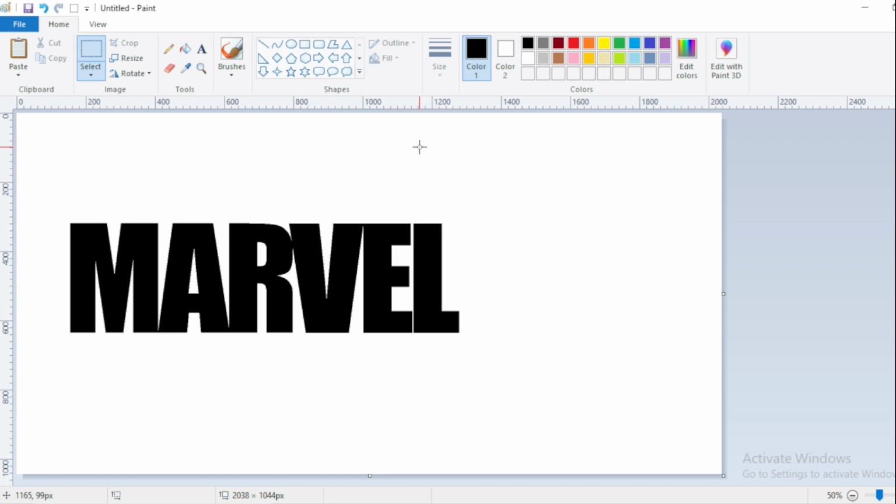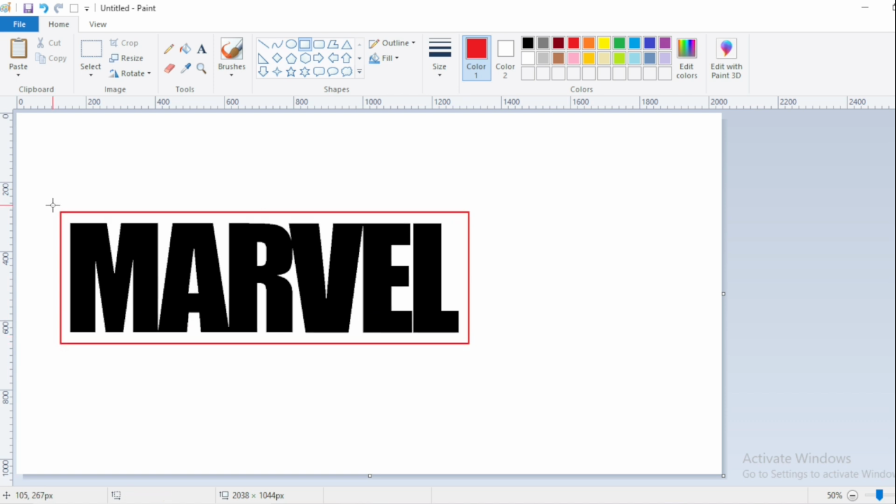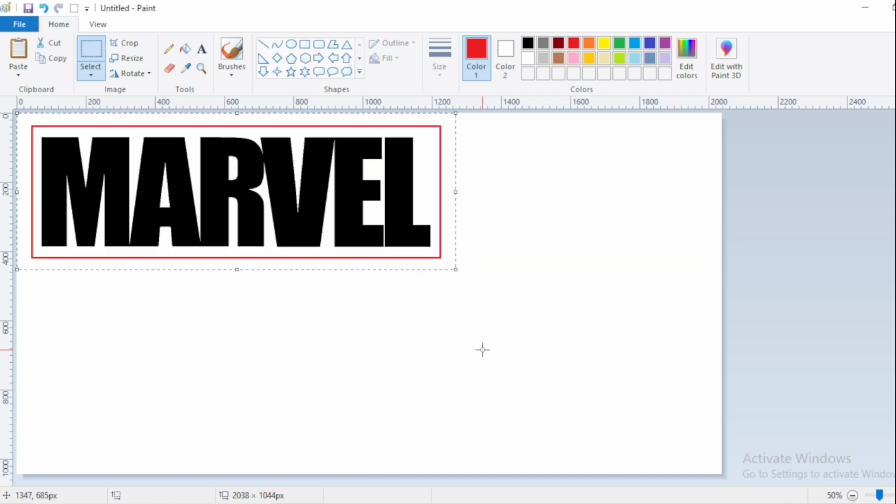Select the rectangle from the toolbar and select color. Drag to create a rectangle space. Select transparent selection and drag it. Cut using Ctrl X and paste it here.